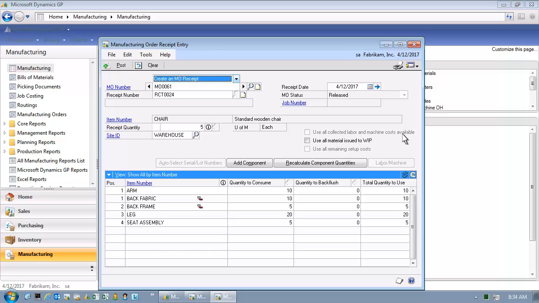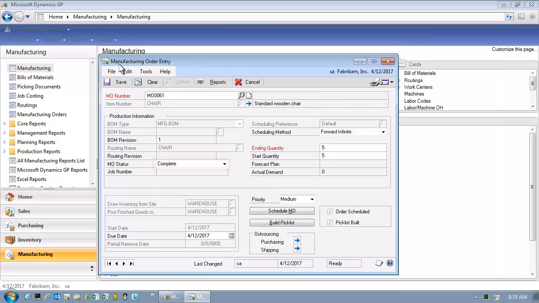In order to put finished goods in the inventory, we need to post our receipt. So in the Manufacturing Order Receipt Entry window, we now have a receipt quantity of 5, and what I would like you to do is click on the Post button. You'll now notice the status of this MO, this manufacturing order, has changed to complete.